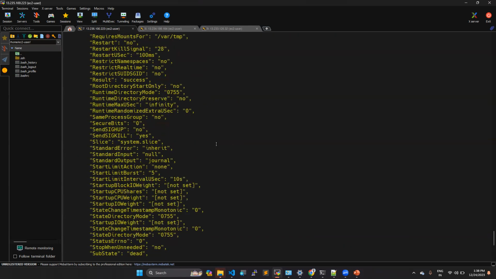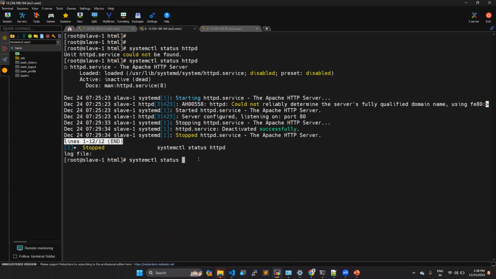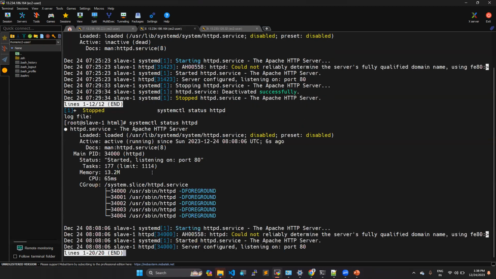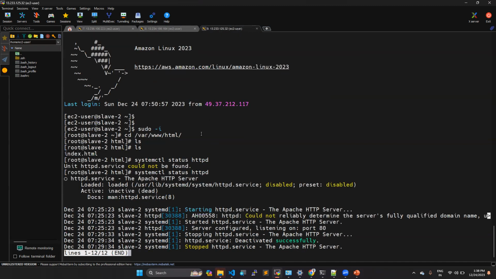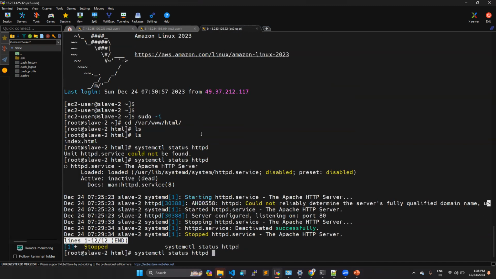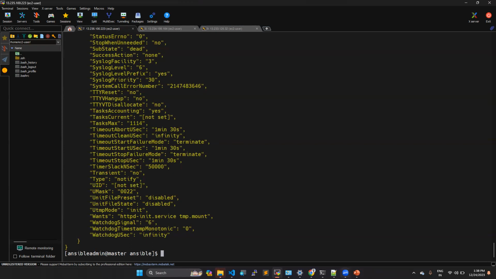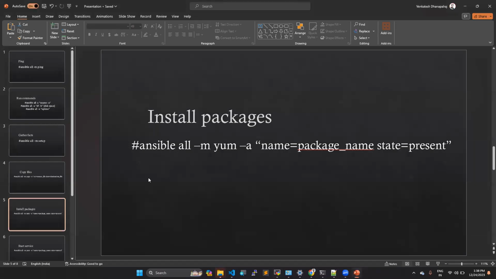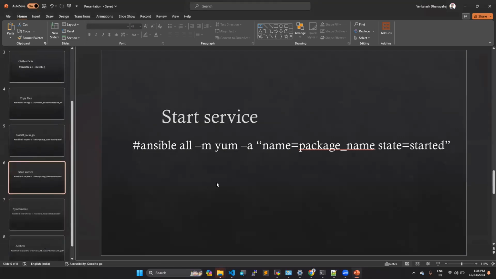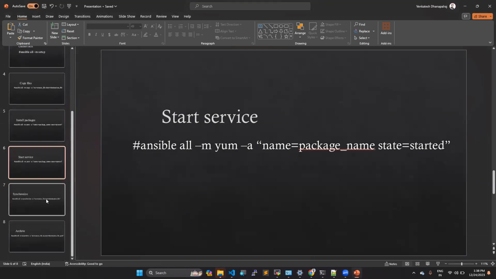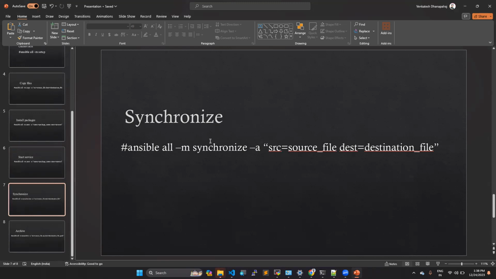So it got changed now. Let's see the status again here. So now it is showing active status, which means our Apache got installed. So this is one of the modules we use to start the service, and next, to synchronize the files.